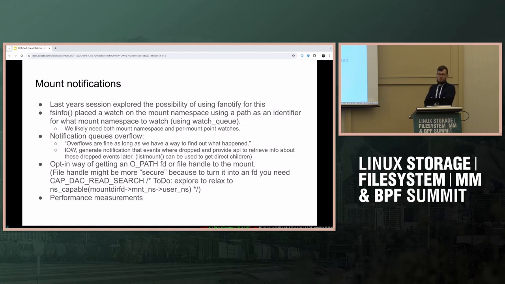Performance measurements. I mean, the whole point of this exercise that we're doing is whether it's faster than watching /proc/self/mountinfo and parsing it. I'm pretty sure that it is, but we should have some numbers around this and how much it actually improves things, and possibly some tests for extreme cases, like when you have really, really large mount tables and you get a lot of notifications for this. That would be pretty good.